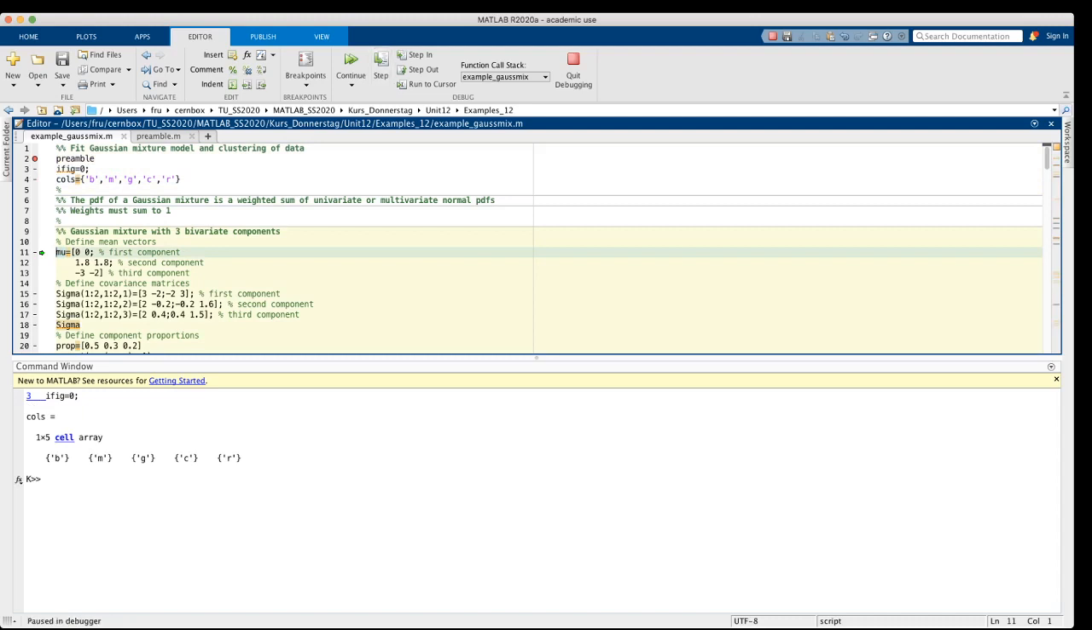Now, what is a Gaussian mixture? Well, it's easily defined via its PDF, its probability density function. The PDF of a Gaussian mixture is nothing but a weighted sum of univariate or multivariate normal PDFs. The mixture must be properly normalized to 1, so this means that the weights must be non-negative and sum to 1.